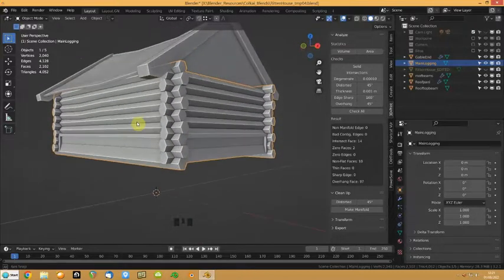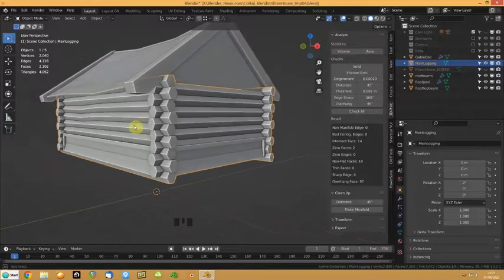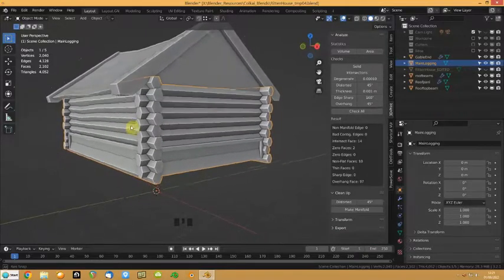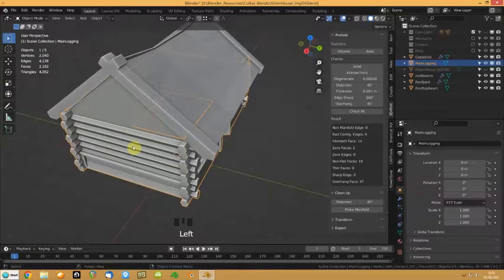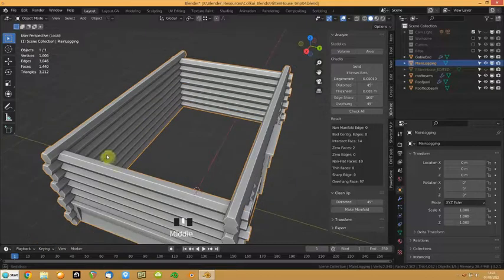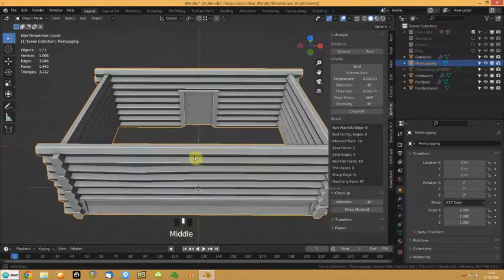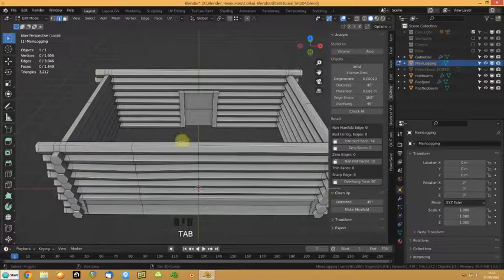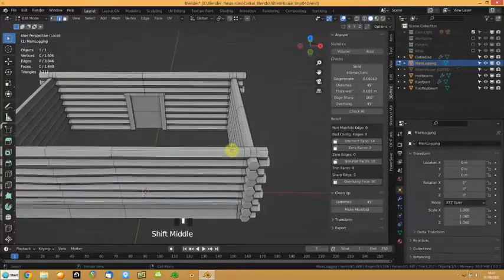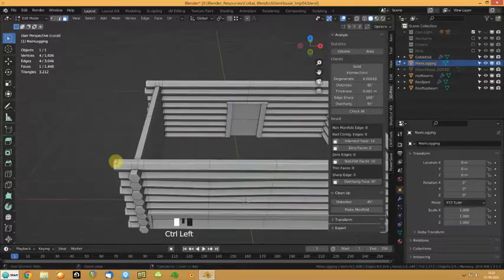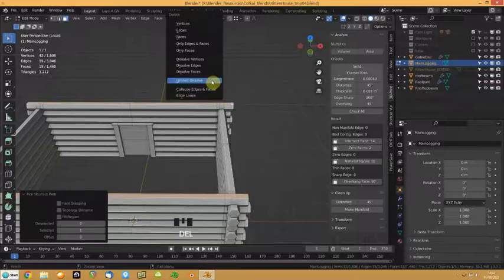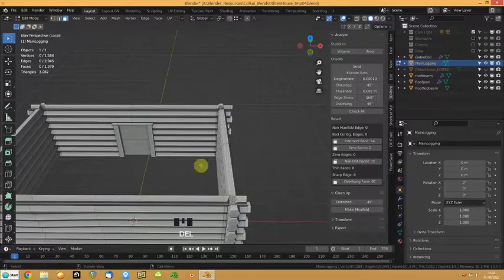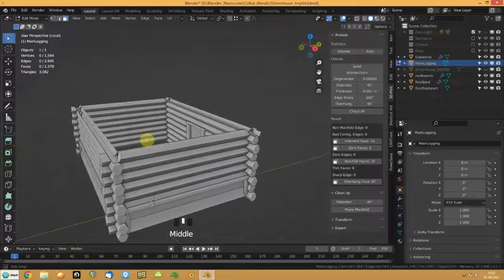Now, looking at this, I'm thinking those side beams there are too high. So I'm going to go into isolation mode again, and I'm thinking, how am I going to deal with this? The easy way is I'm actually going to take these edges, these faces rather, and I'm going to delete the vertices. Right.